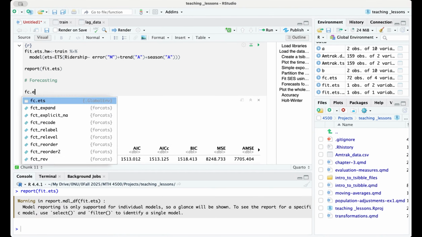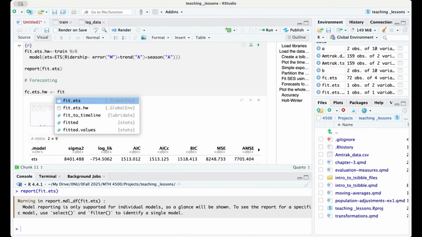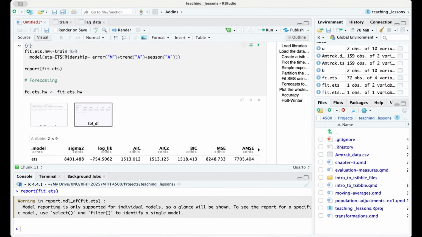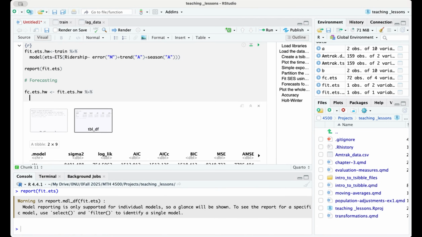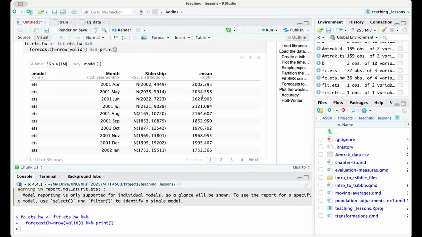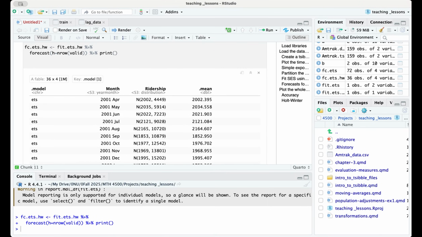So forecasted ets.hold. I'm going to take the fit ets.hold. I mean, I'm taking the model. I'm going to apply this model on the number of rows of the validation. I mean, the same steps we did before. And we can just print this if we like. So these are the mean. Look at these, these are the riderships. Let's look at the fitted values. These are the forecasted, I mean.